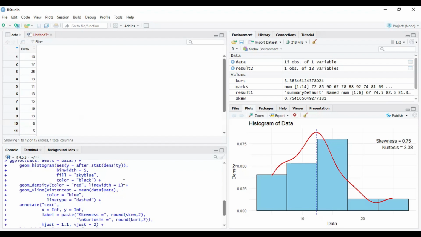So next we are moving on to geom_density. Why are we using geom_density over here? It adds a smooth curve showing the distribution. So you can see the smooth curve showing how the distribution is made. We are mentioning the color is red, so it shows red here in the output. And line width is 1, so the width of the line should be 1. We have mentioned it also, so it shows a little bit less in width.